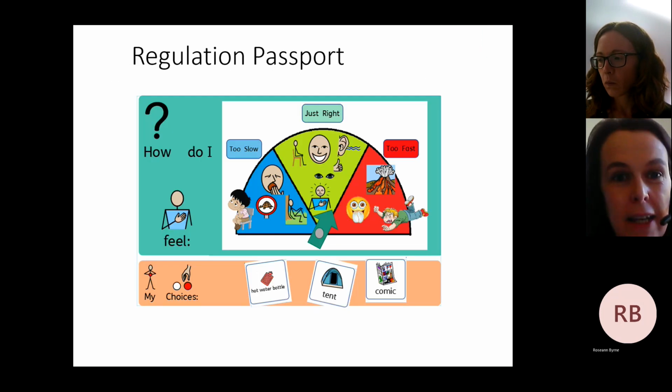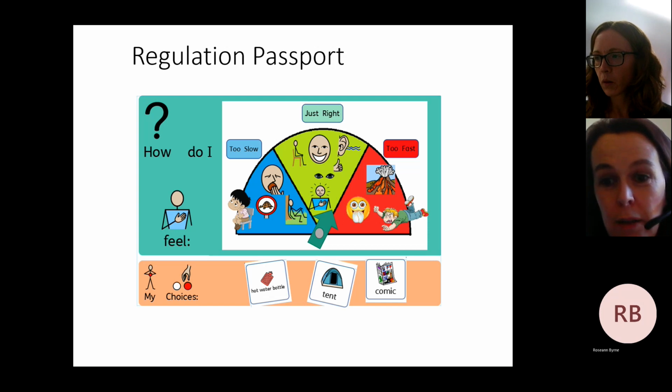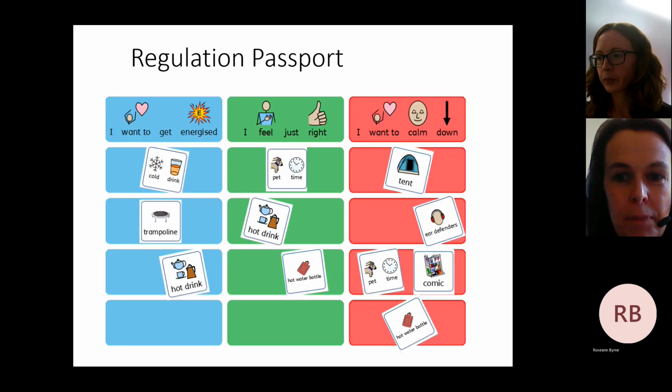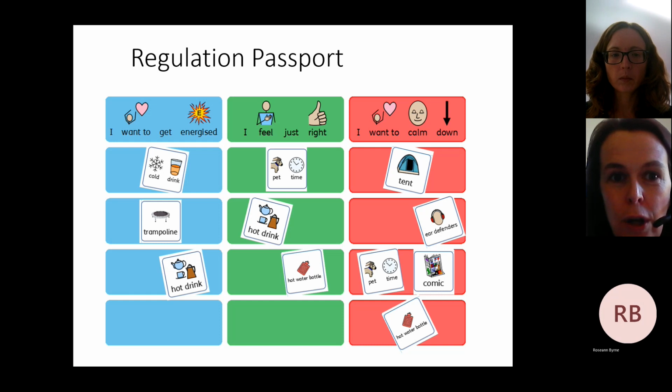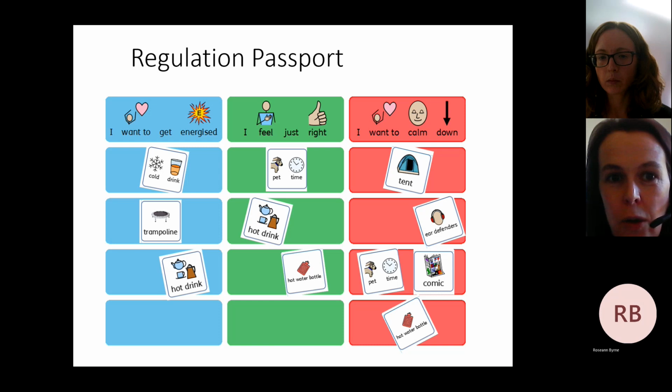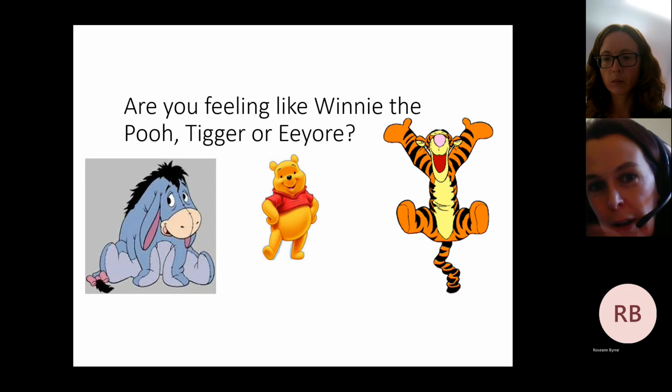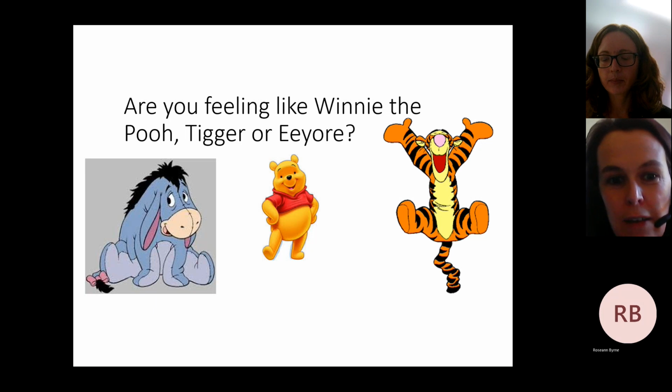So yes, sorry, Aileen, this is a regulation passport. This is something that we don't cover in depth in this presentation. It's something that we use with older children, much older, almost those preteens, and young teenagers. So do talk to your OT about that specifically if it's something that you think would be useful for your young person or child. The one that we often use, and we mentioned it before, is "Are you feeling like Winnie the Pooh, Tigger, Eeyore?" as a way of communicating with your child around this.